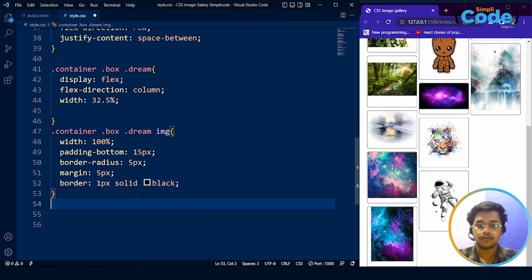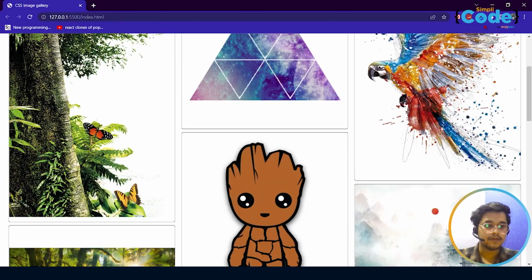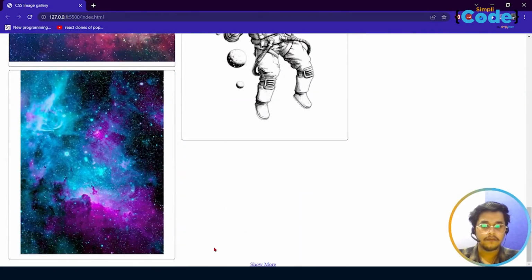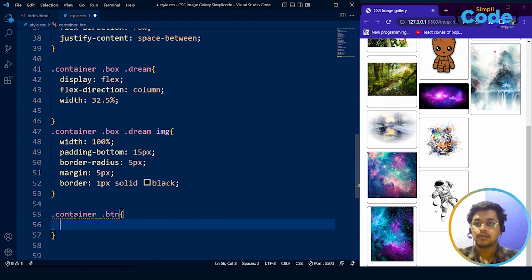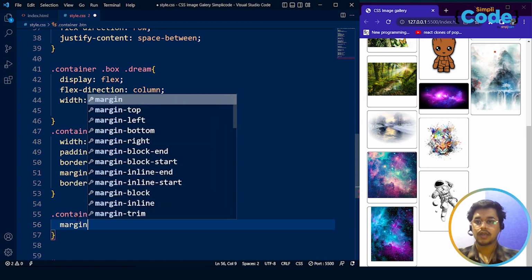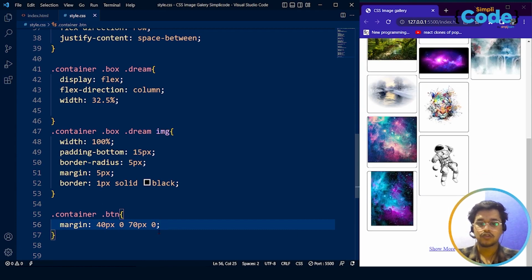The next thing we are going to do is style a show more button. So if you can see, we have the show more button over here. Let's style it. So I'm going to write here dot container and dot button. So I'll write here margin is 40 pixels, 0, 70 pixels and 0 again. So this is for this show more button.